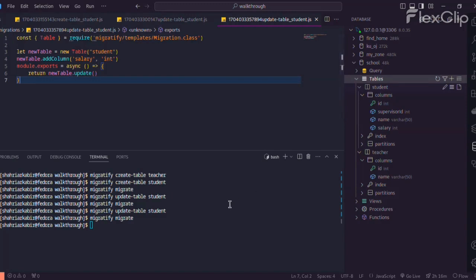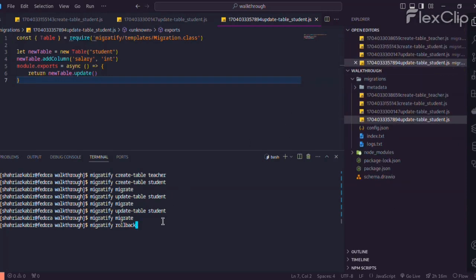But that's quite tedious, and it's actually quite pointless to just create another file to undo the change we have created previously. So in order to undo the changes, we have another command, which is migratify rollback. What it does is that it basically reverts the action that has been done by the last created migration file, in this case, which is this one, update table student.js.